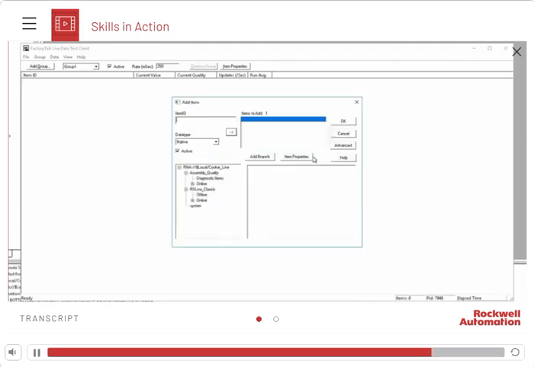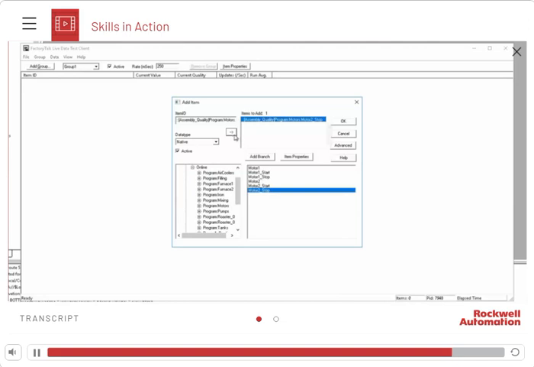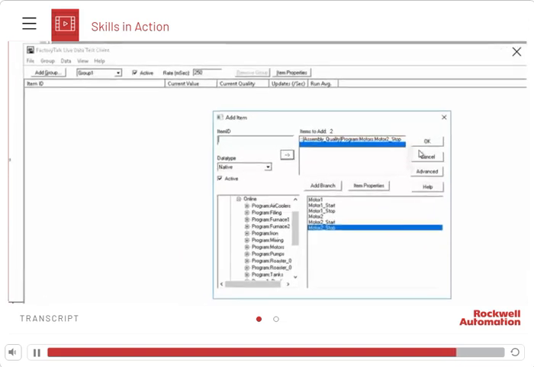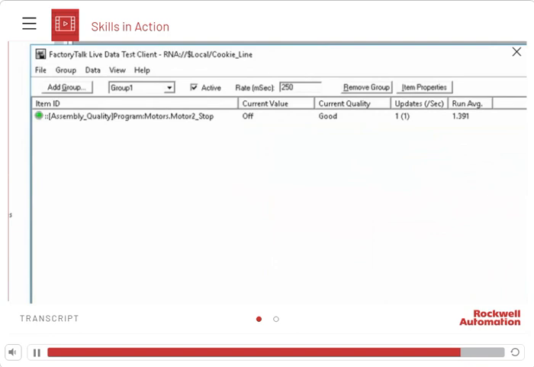In the Add Item dialog box, expand the data server tree in the left pane until the data item is visible. In the right pane, select the data item and then click OK. Now you can view the data point's current value and quality and update rate. These tasks allow you to create a local FactoryTalk View SE application, configure data device servers, and monitor the data in the application.